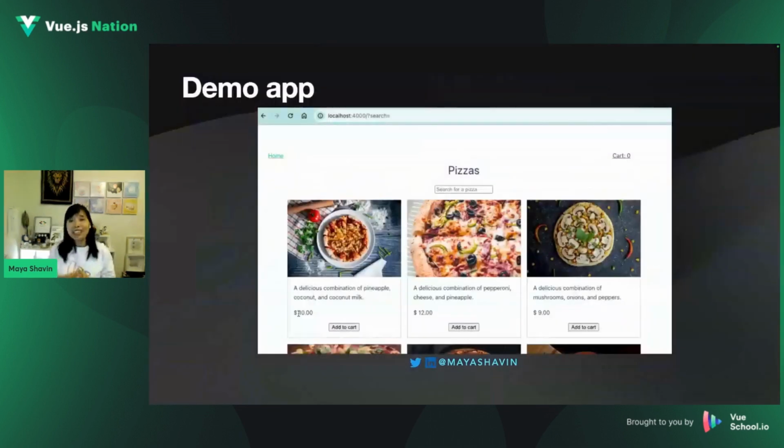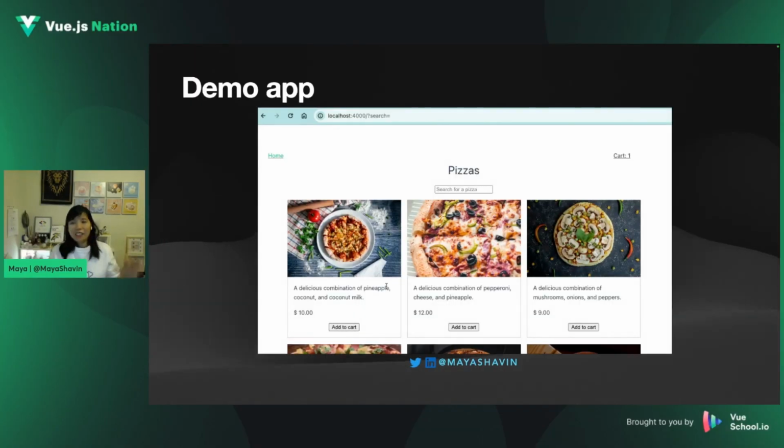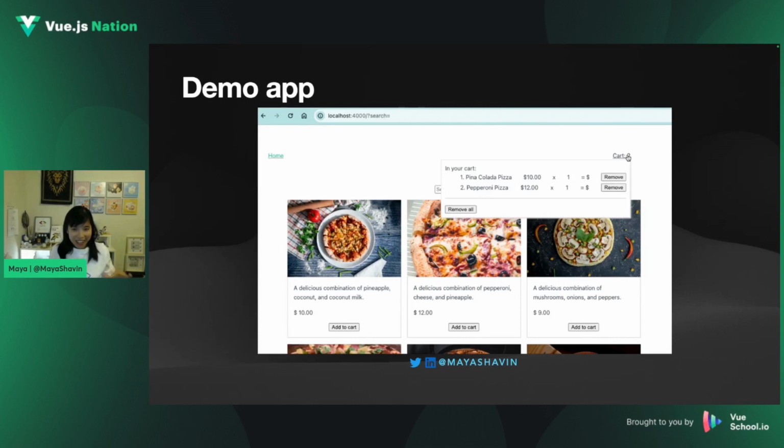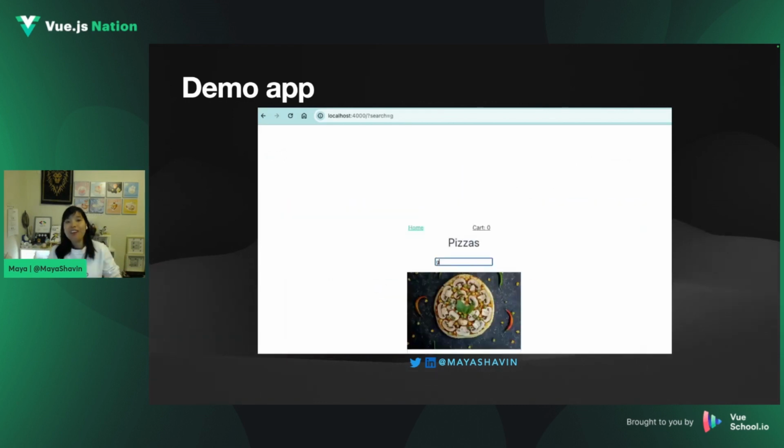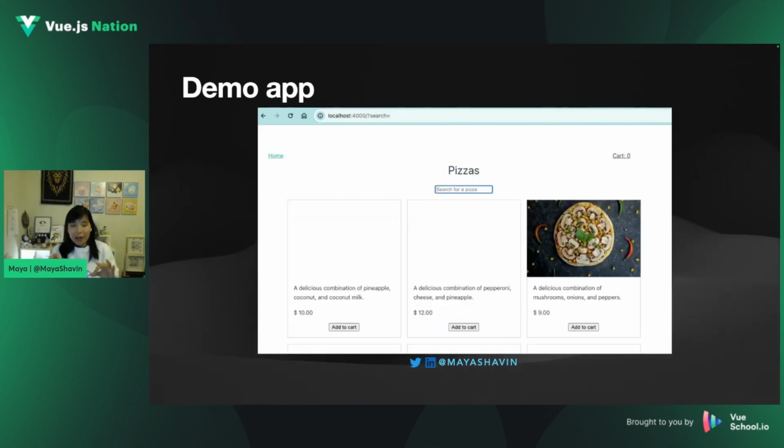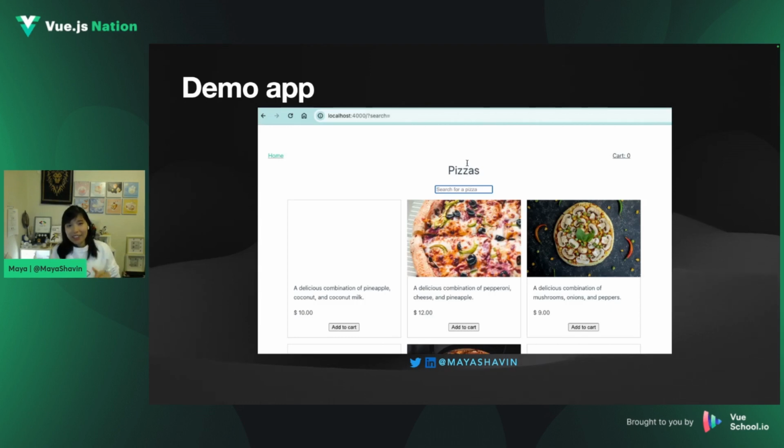So let's take a look at our demo app for today. In this demo app, again, pizza. Oh, I love pizza. So the demo app we're going to look at today is the pizza app. This is the pizza store. We can add to cart, we can remove from cart, we can view how many items are in the cart. We can search for a specific pizza and get a filtered list. Okay, that's it. That's the demo app for today.